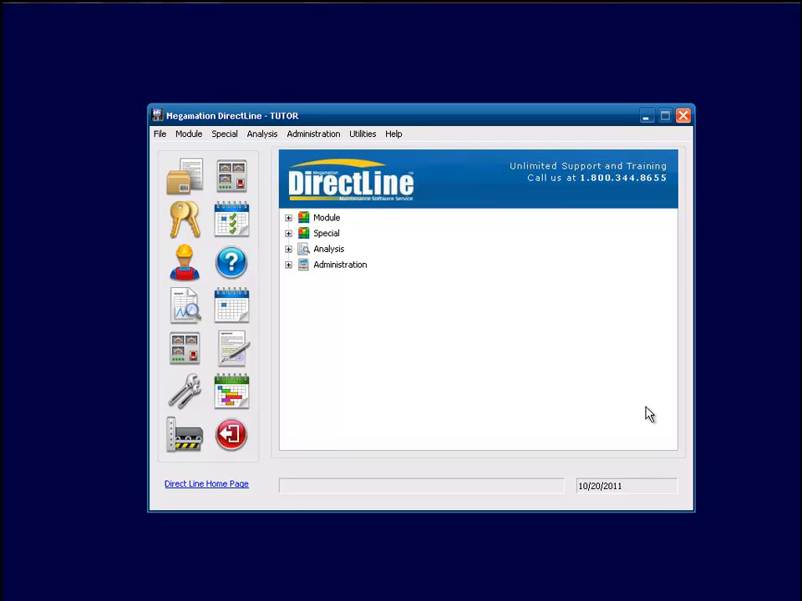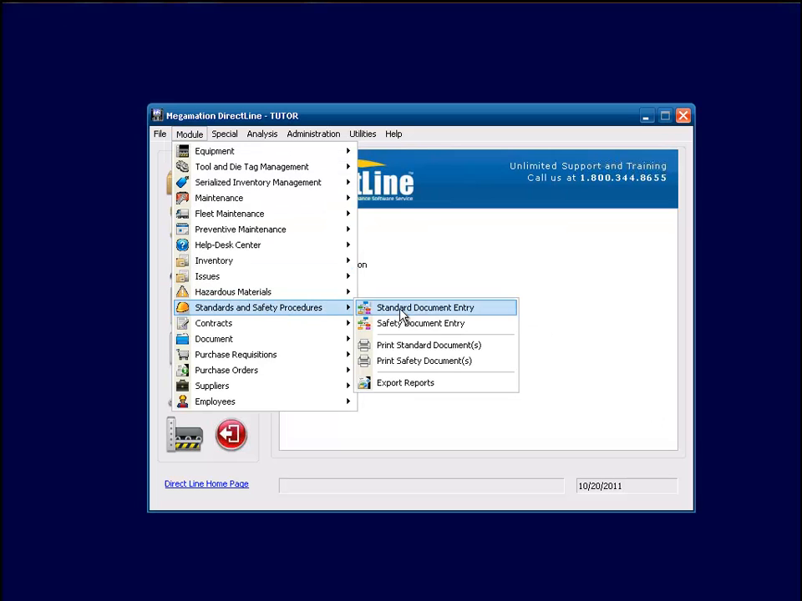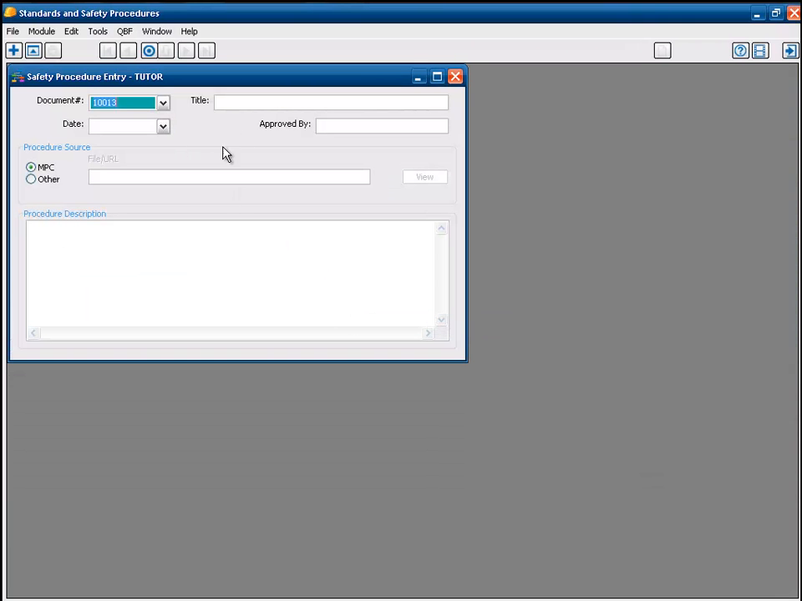In this video, we'll be going over how to create a safety document. To create a safety document, you go to Module, Standard and Safety Procedures, Safety Document Entry. From the screen, you can create, update, and delete safety procedures.